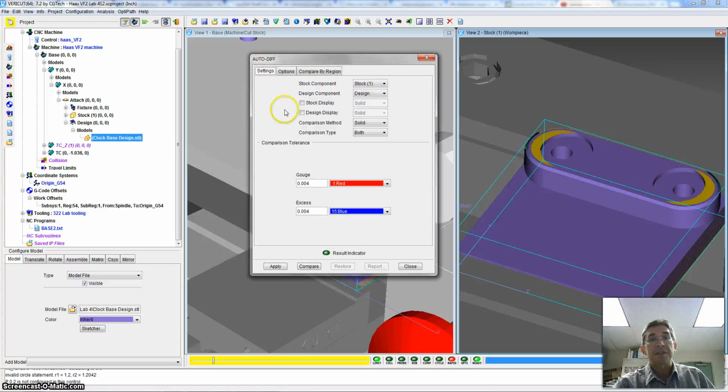The AutoDiff function has a couple of options for comparing. There's a solid comparison option, surface comparison, and then there are a few others for comparing curve type machining. In this example, and for most of what you'll do in this class, the solid comparison tool is appropriate. For the type of comparison, you can do both, meaning that the comparison will show both excess material as well as gouge material, or you can just do one or the other depending on what you're trying to look at.